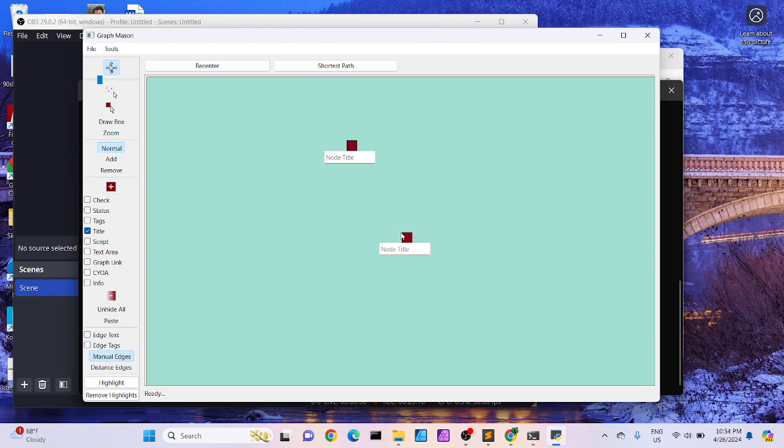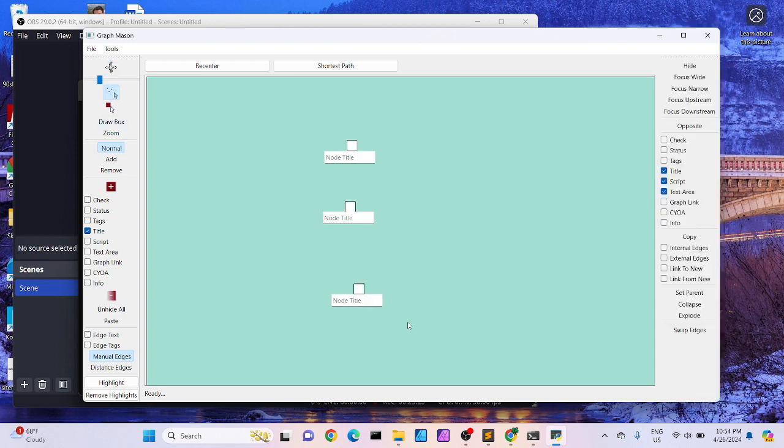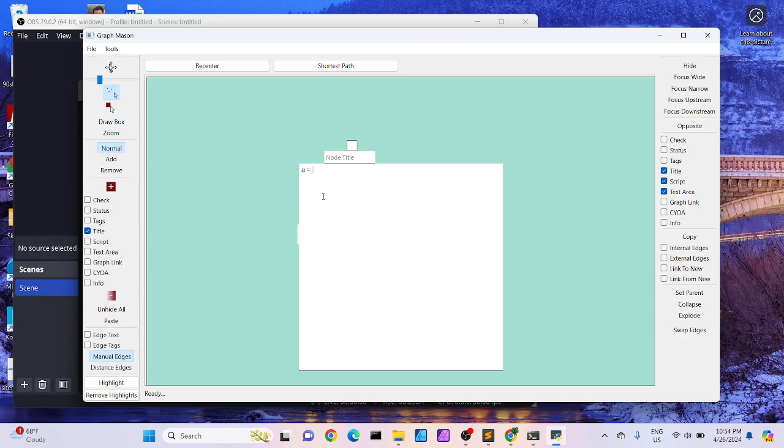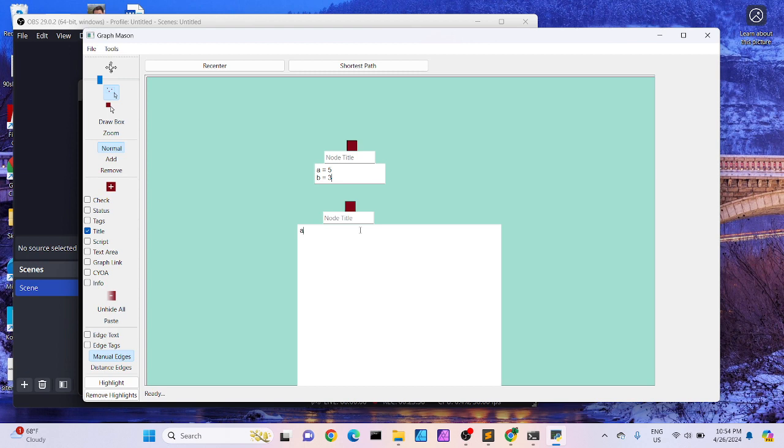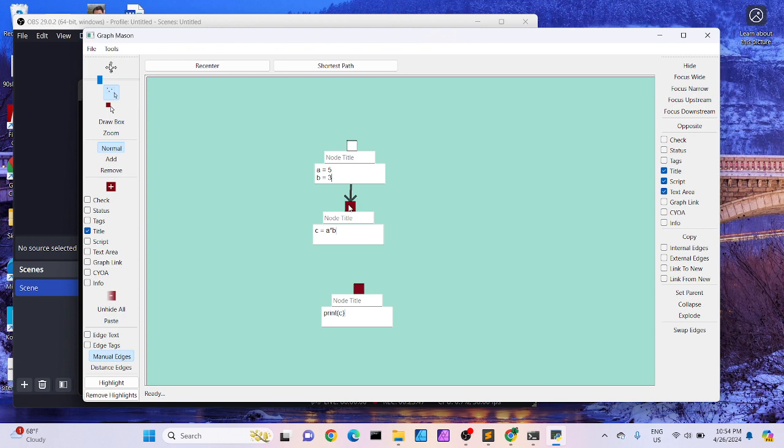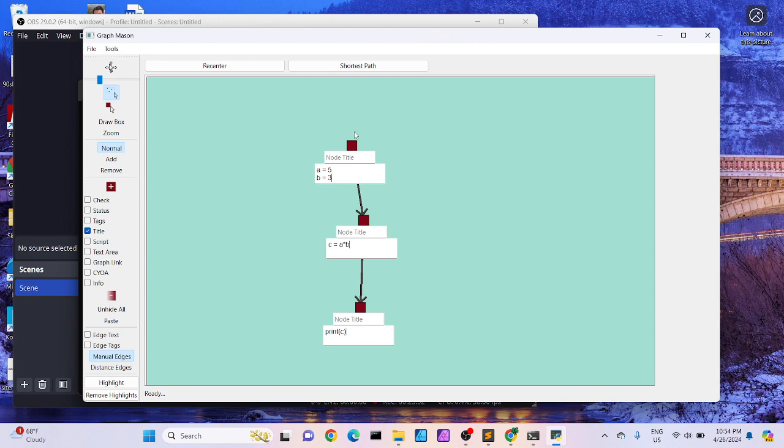Let's see, maybe I'll do an example, something simple. With like Python. So let's say like a equals 5, b equals 3. This can be like c equals a times b. And then we're going to do like print c. Okay, so kind of a meaningless little program here. Let's see what it looks like if I want to run it.